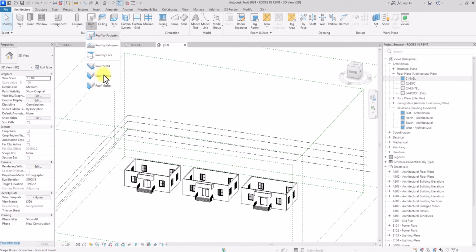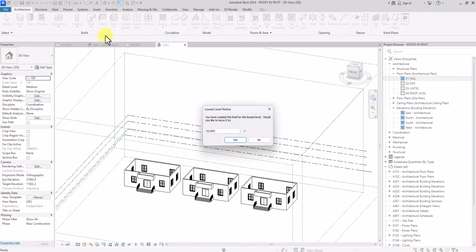Alright, so we're going to start from roof footprint, and we're going to be creating our roof footprint. Now I've clicked on roof. Currently we're in the 3D view, so it's going to give us the option to select the level we want to place the roof. This is also very important.